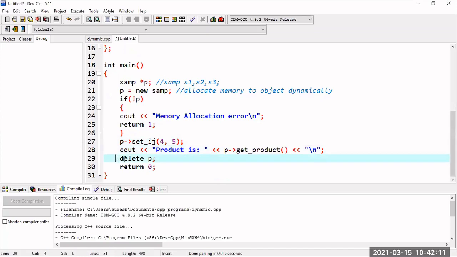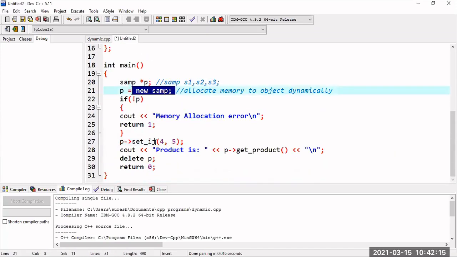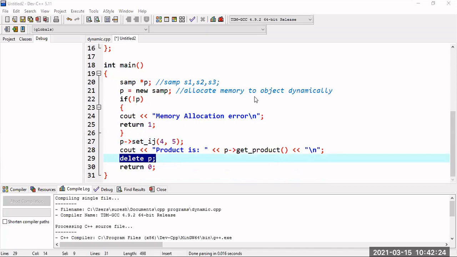And whatever memory is allocated by using this new operator, you have to deallocate by using the delete operator. So I am just writing delete p here. Okay, yeah, someone asked if not p means p not equal to null, is it correct? Okay, so p not equal to null. So the same thing.